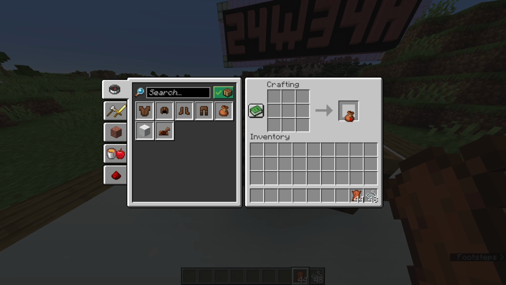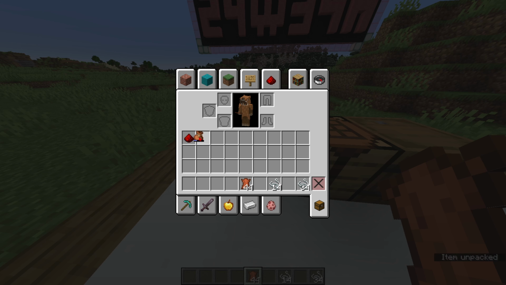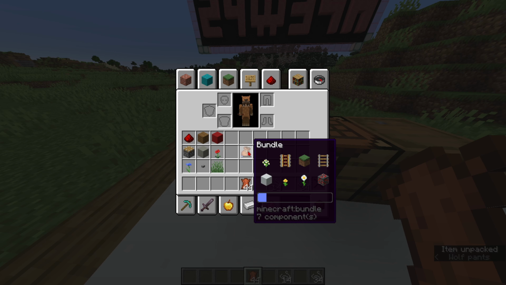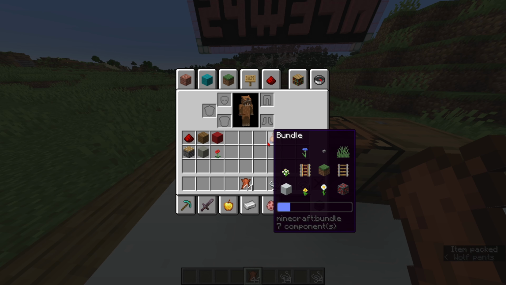Let's make a bundle again, that's still the same. You now see 3 rows instead of 2. And what I don't really understand is the empty spot beside the redstone dust. Why is there just not something else there? I don't get it. Why is that empty? But if I empty like 9 items, you will see the 2 rows. But let's add them again. And now you see 3 rows.